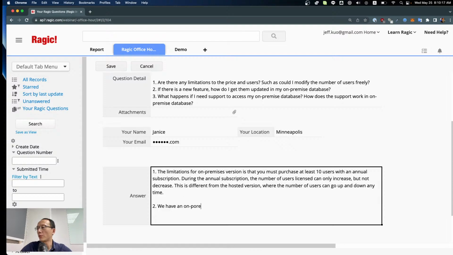Have an on-premises version. Patch every month. Usually at the beginning of the month, you will be able to download the patch and upload it to your on-premises server to get it updated. Okay?